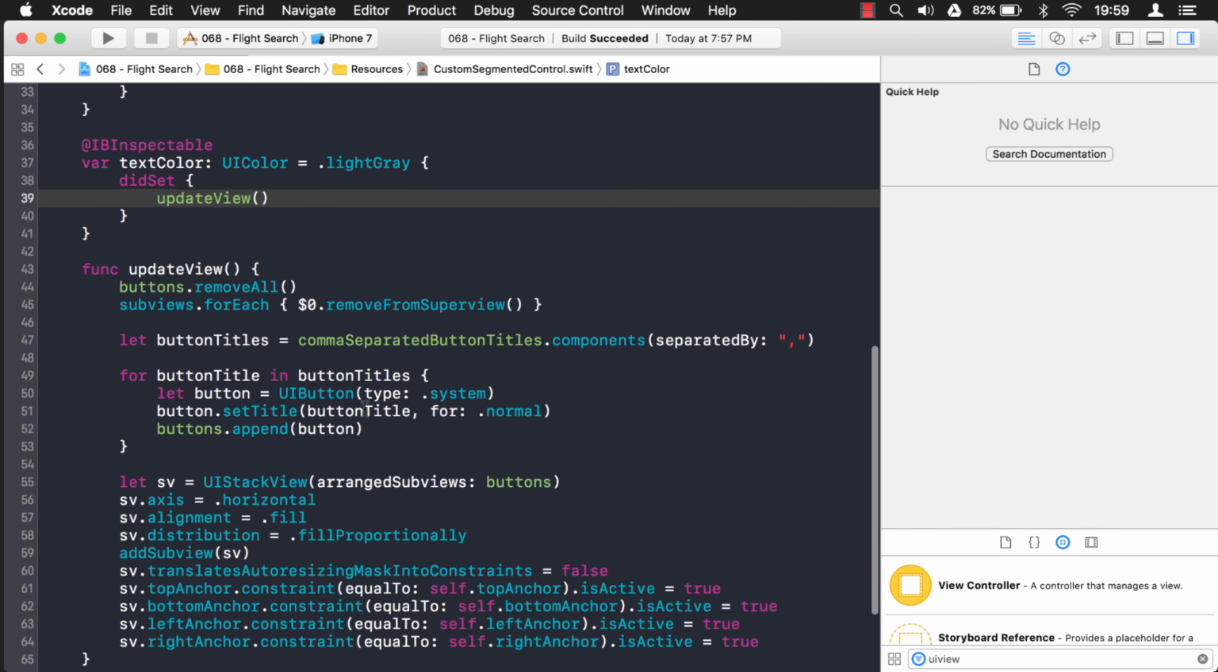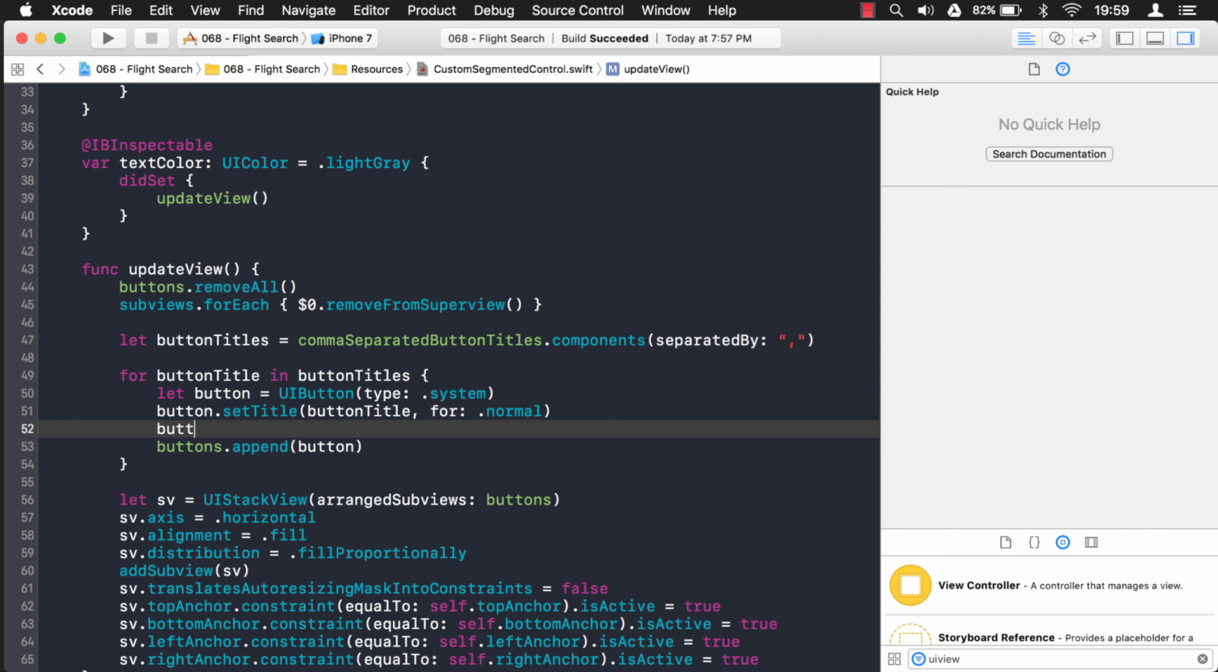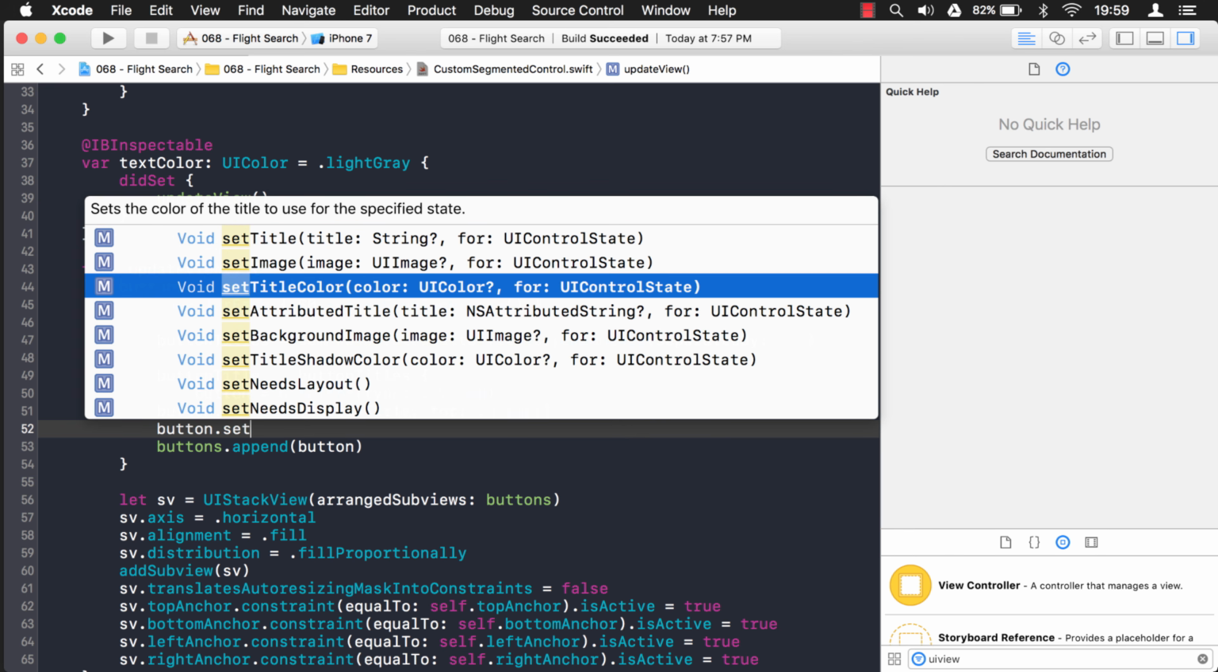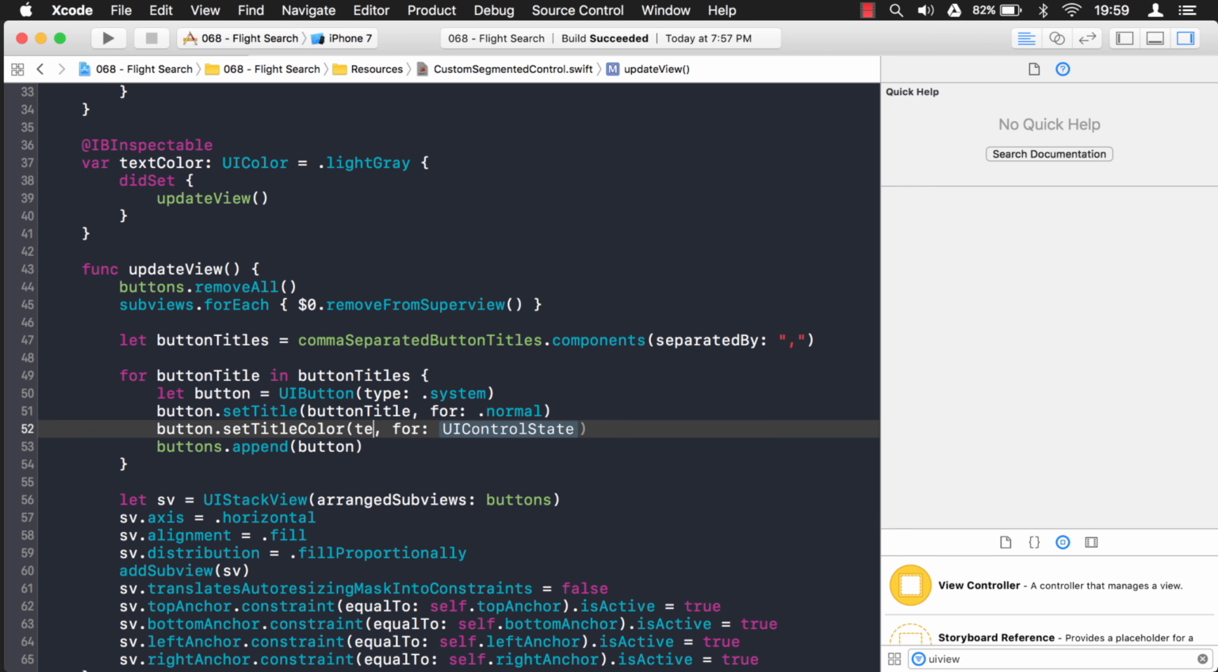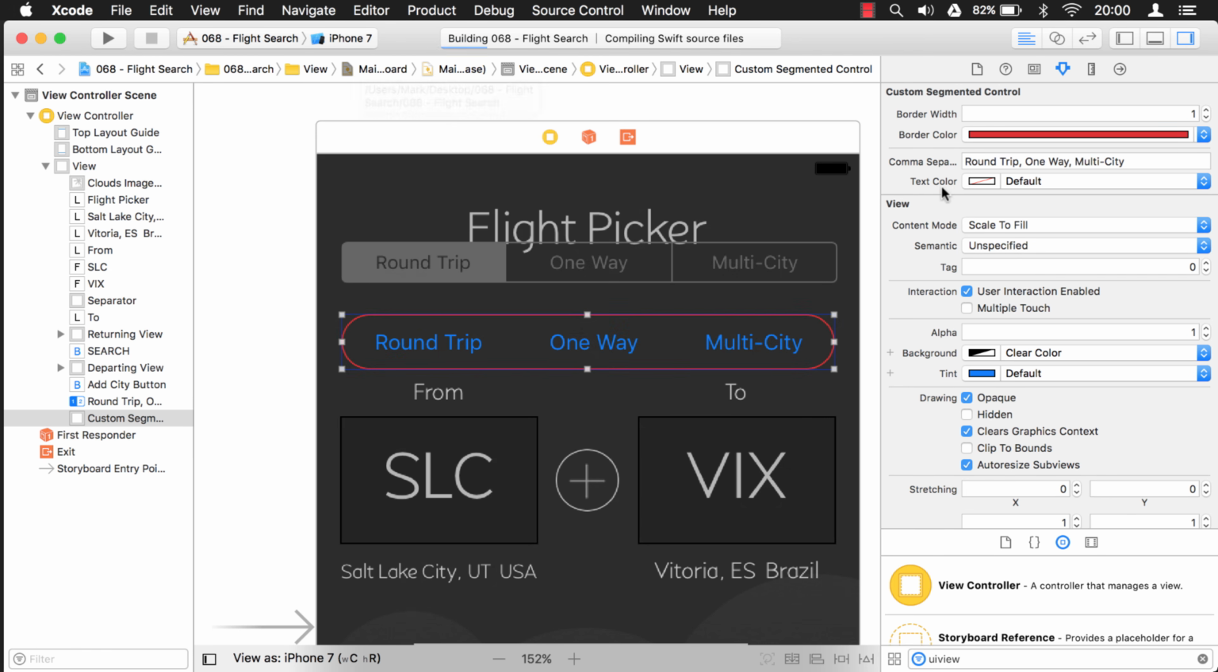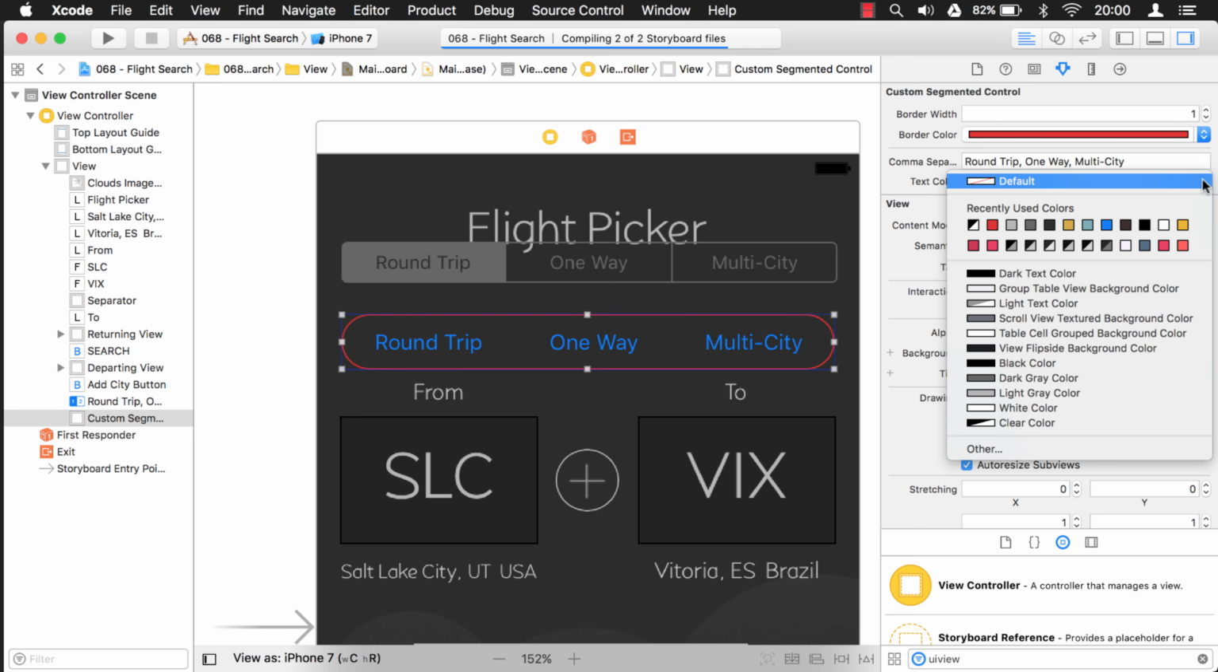So when we create our buttons, we want to set the text color right here. Set title color, there it is. And we'll reference our text color. And this will also be for normal state. Okay, good. Let's see how that looks. Okay, good. We have our text color here.